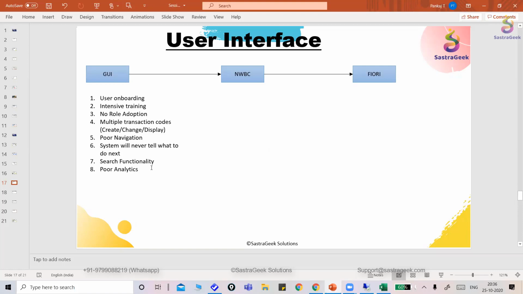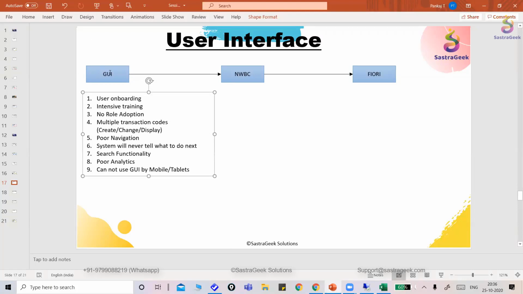And the main important thing is that the user cannot use GUI login by mobile or tablets. He always has to have the same system where the GUI pad is installed in front of him, and only then can he play the transaction. So there are so many drawbacks in the GUI screen. That's what we are talking about here.